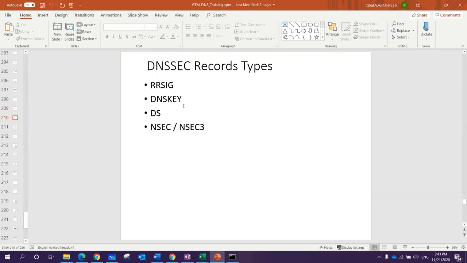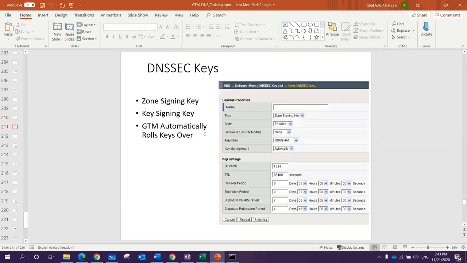There are RRSIG, DNSKEY, and NSEC3 record types which you have to configure. Again, DNS security keys include zone signing keys and key signing keys. The zone signing key is only available with the real zone servers. So if I'm a malicious attacker or user, I don't have that signing key, so I cannot intercept your DNS query and provide my IP address. If there is no DNS security, then I can easily do that.